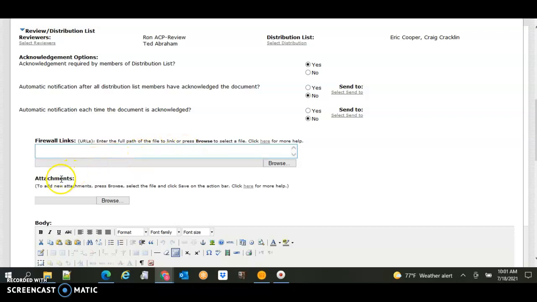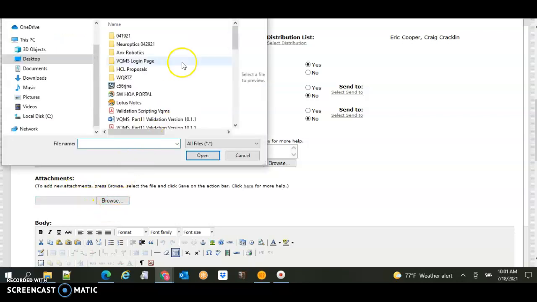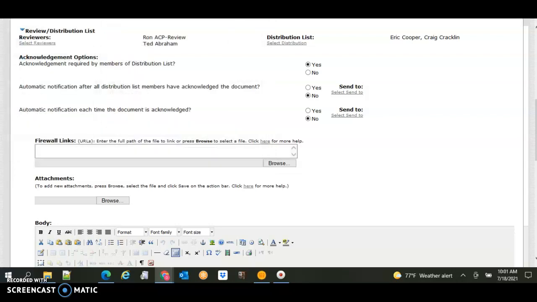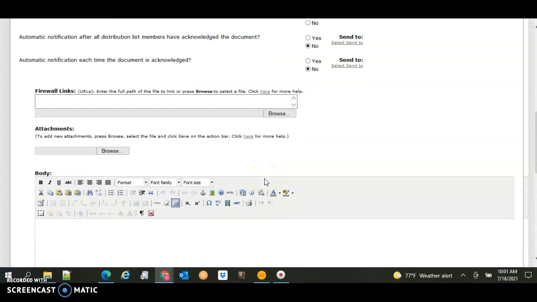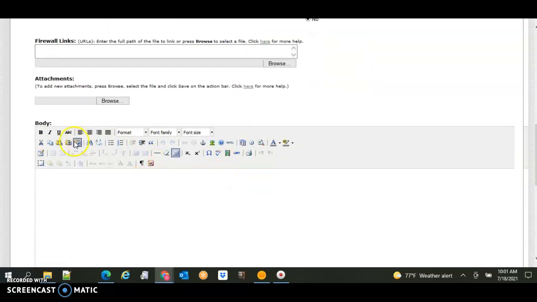Otherwise, the attachments, when you select attachments and you do a browse, you can select any attachments in the intranet also. So that's how the firewall link retains it in your servers. The attachments then become part of our server. Of course, they're secure. Moving down a little bit more, this is the body of the document.